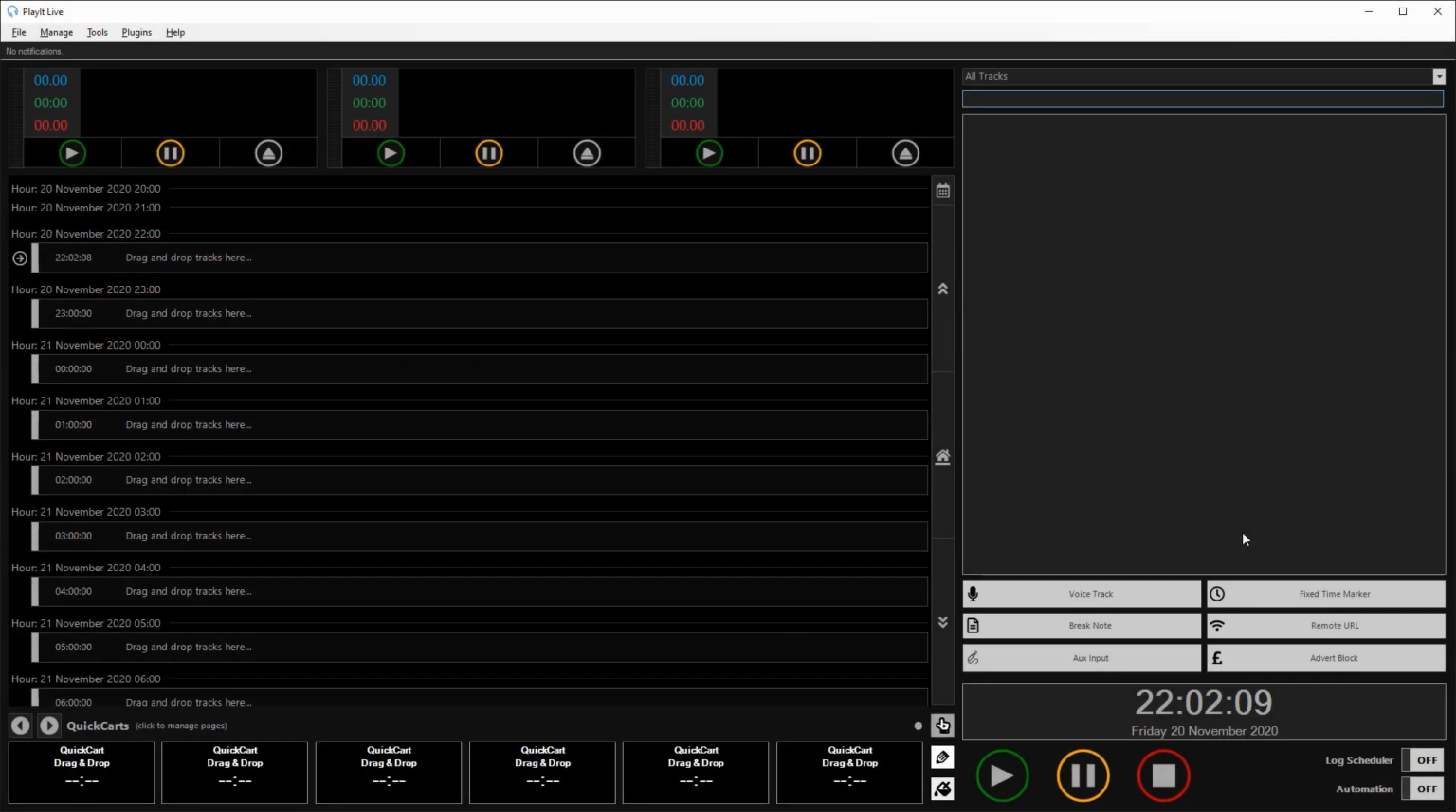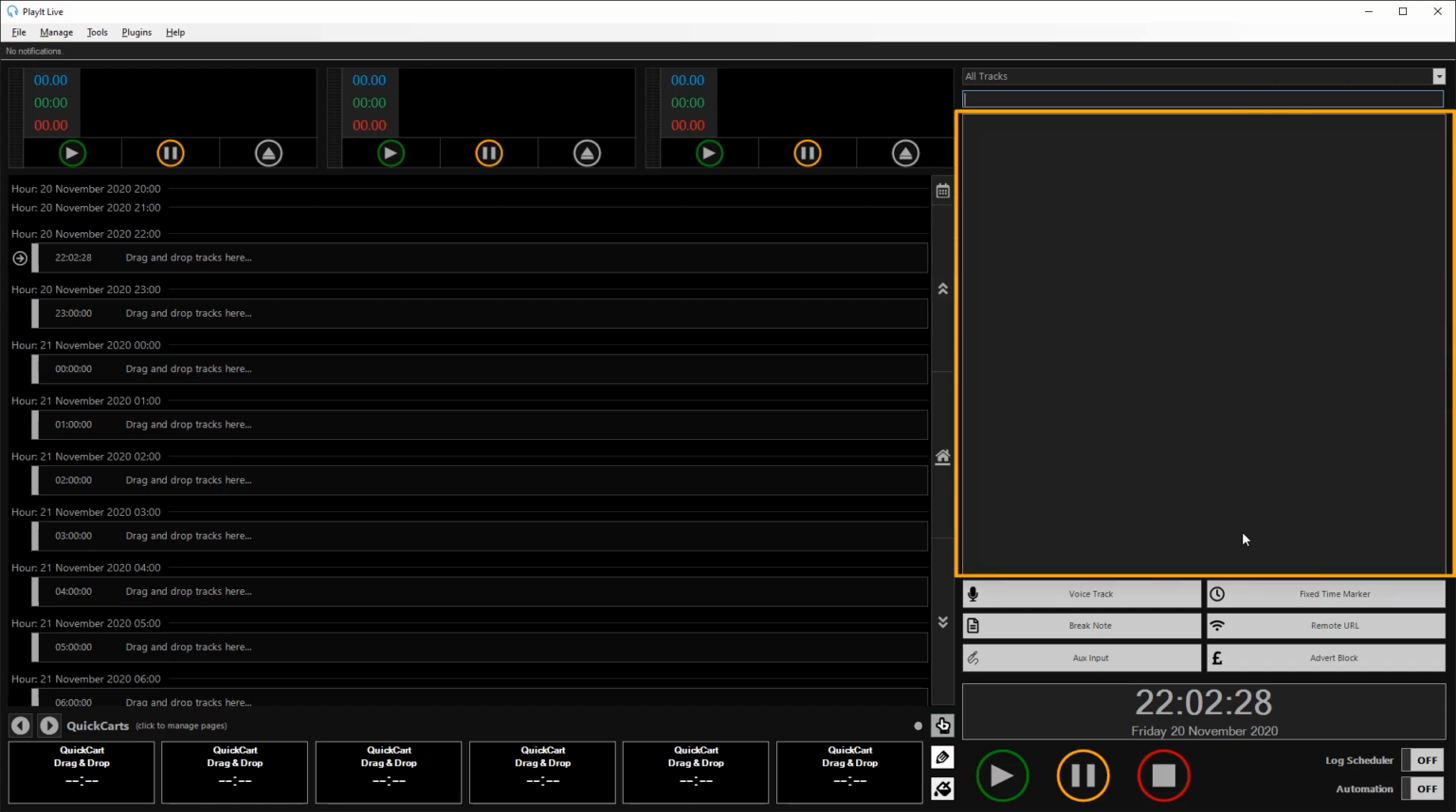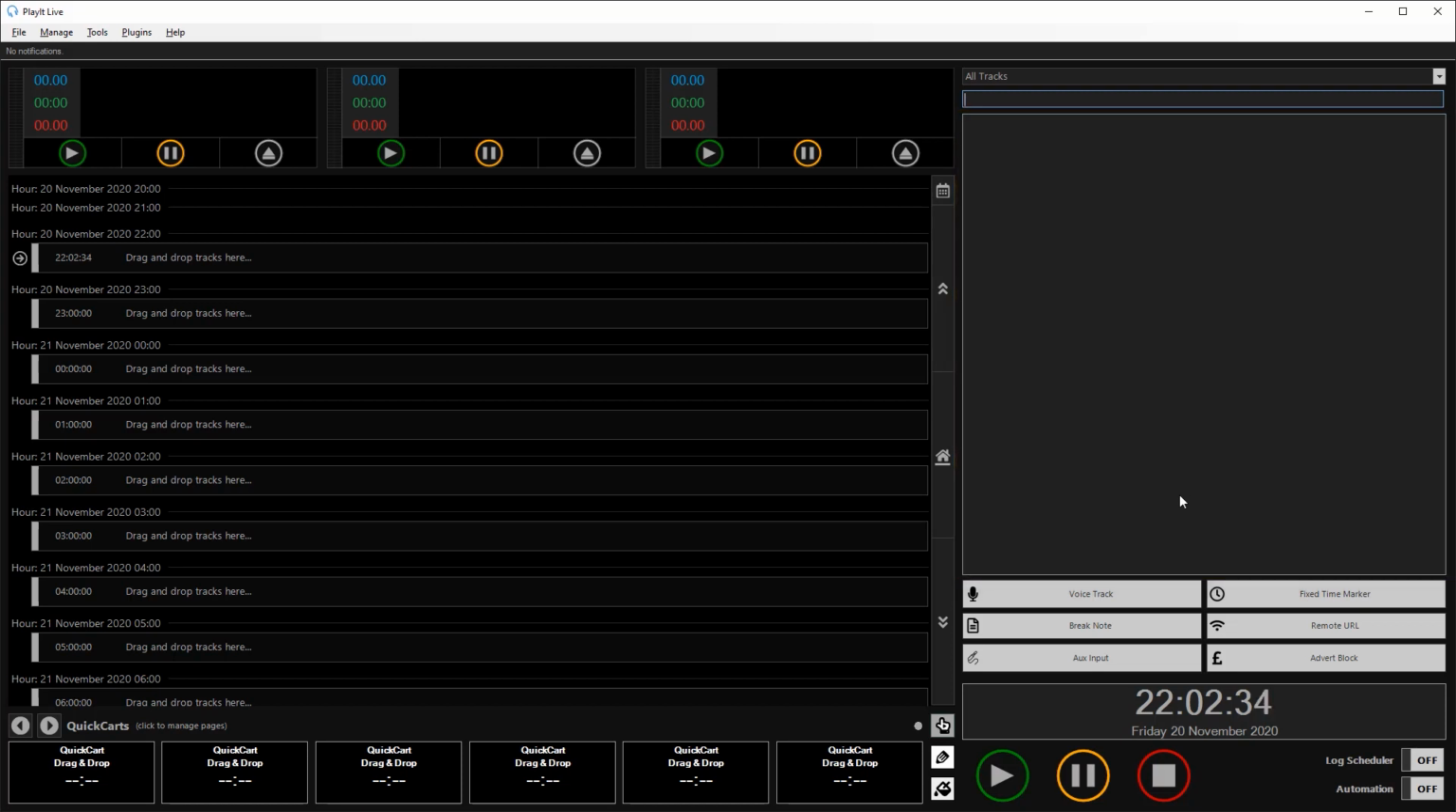PlayIt Live is a radio playout system for use in radio station automation as well as assisting during live shows. When you first load PlayIt Live, you'll notice that the track list on the right hand side is empty. To get started, we'll need to add some songs to the system.